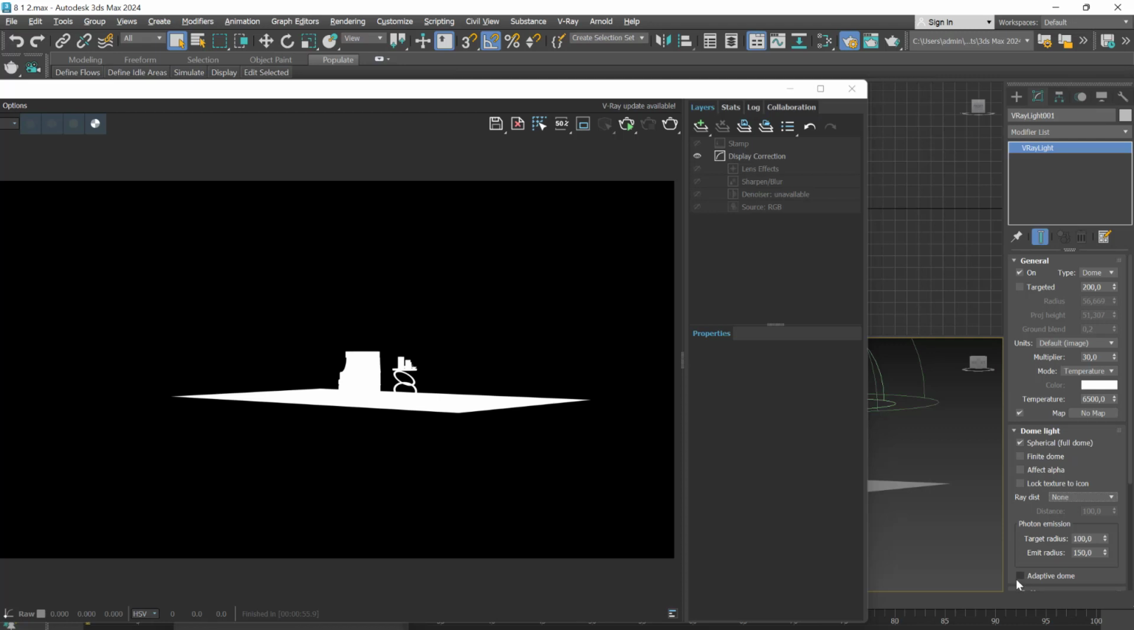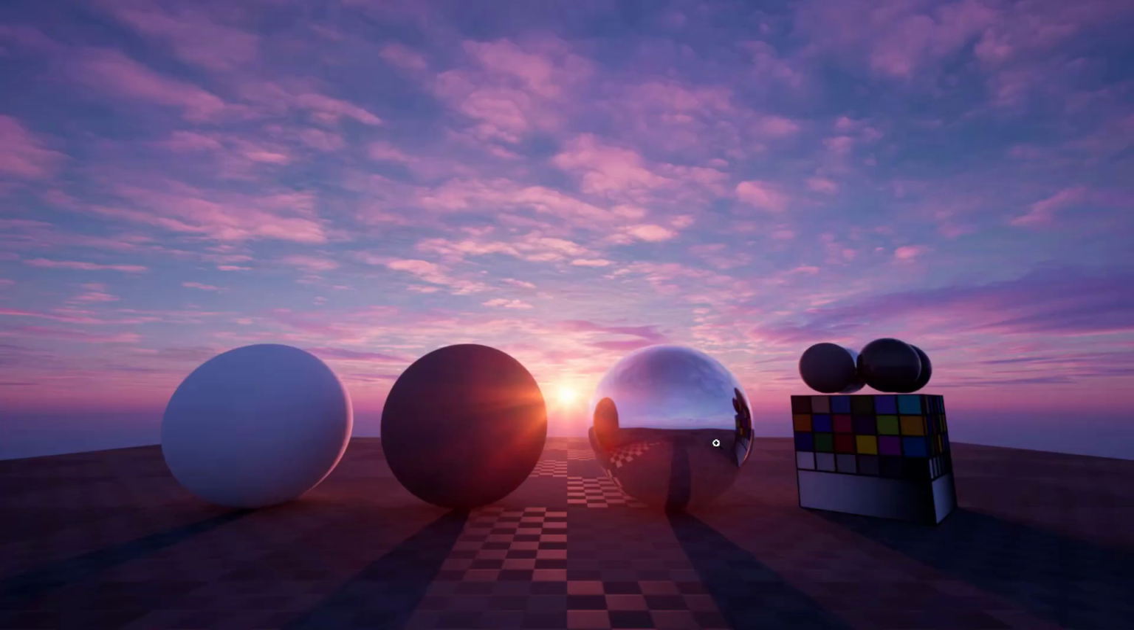We also got the photon emission. This is used for caustics and not only. And we also got the adaptive dome. This speeds up the rendering by optimizing the sampling algorithm for the dome light. You have to use light cache for that. We will also go with the default settings for now. In the next lesson we will talk about HDRIs. This is the most important feature of this dome light. It will create a photorealistic appearance in our images.